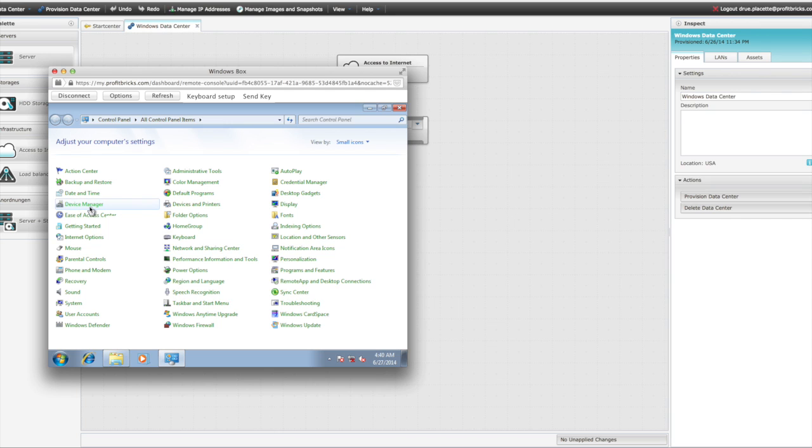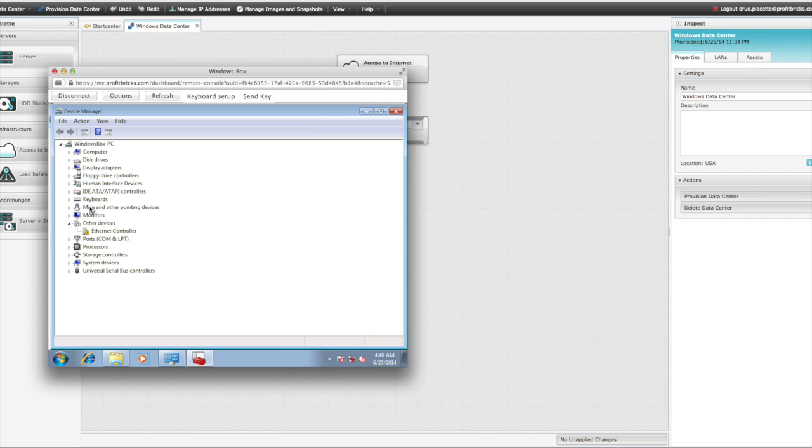If you go into device manager, Windows 2003, Windows Server 2008, Windows Server 2012, you can see your devices and what drivers are installed or aren't installed. So we'll see here that the network card is not recognized. So I'm going to show you how to connect a virtual CD-ROM that has the drivers on it that we've set up for all our ProfitBricks customers.